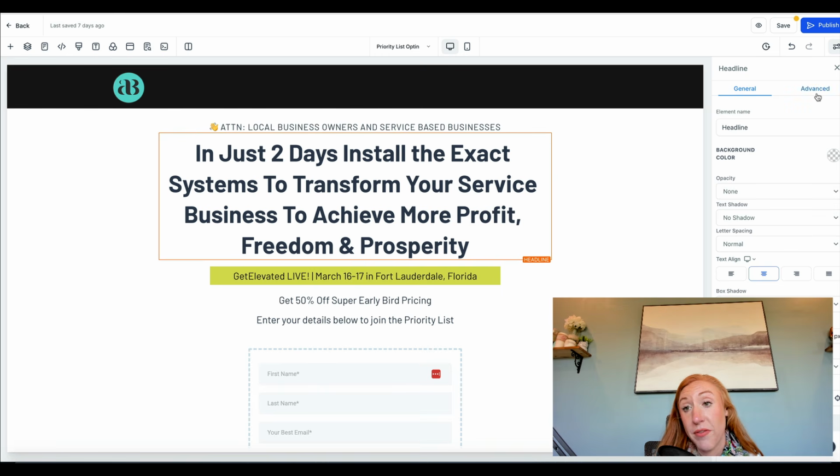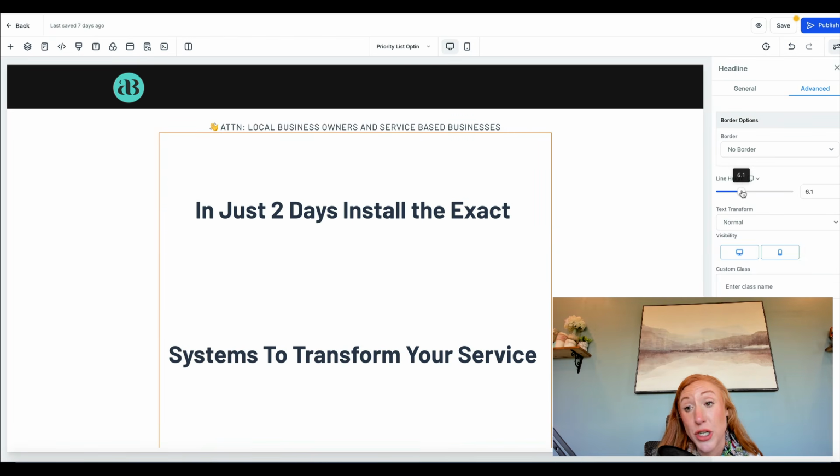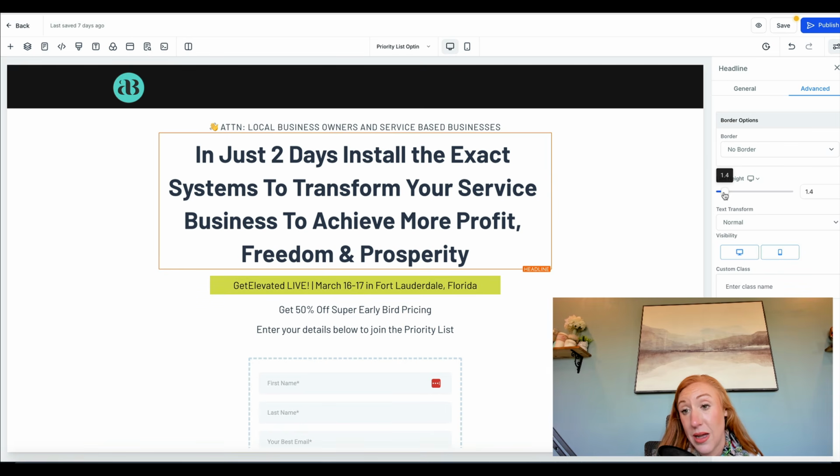So if I go over to advanced and I change my line height, it's going to make that height between the lines a lot more spaced out. And so again, sometimes you're going to want to use that. Sometimes you won't need to. Then we've got this visibility option. So this is really, really important. If we want an element to be present on desktop, but not mobile, or mobile, but not desktop, this is how we're going to do it.